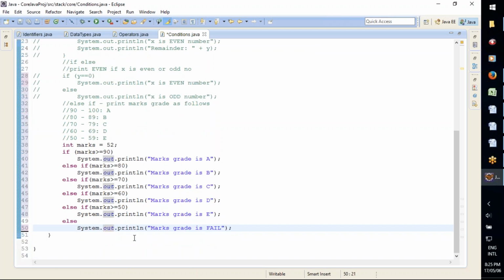Now see how we are defining the if conditions here by using else if. Else if is not a single word. It is a combination of two words. Else space if, like this we should write. See how it executes these conditions now.